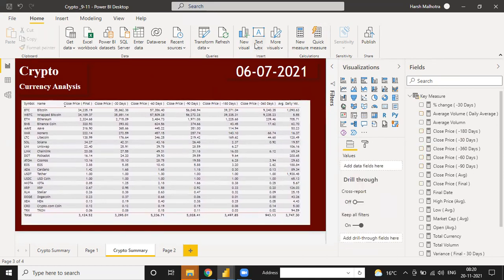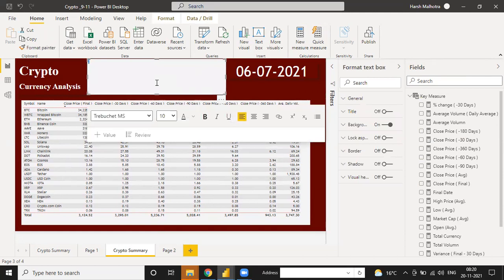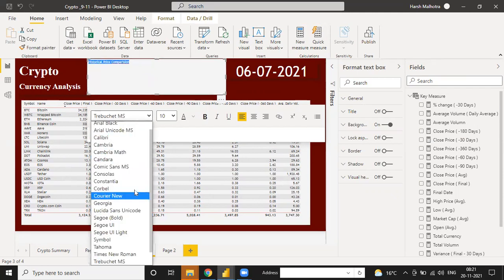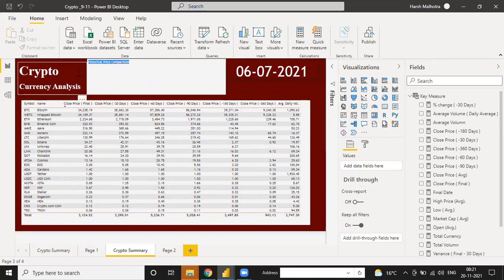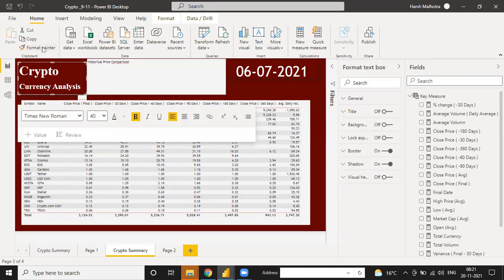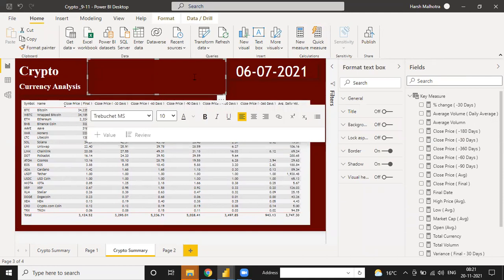So if I click over there on the text function, I write here as historical price. Select there, and if you need to, select copy and just use format painter for this function. Why is it not visible?